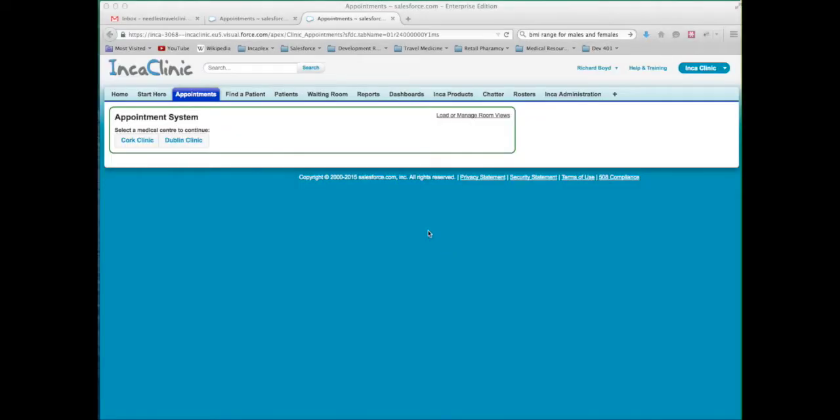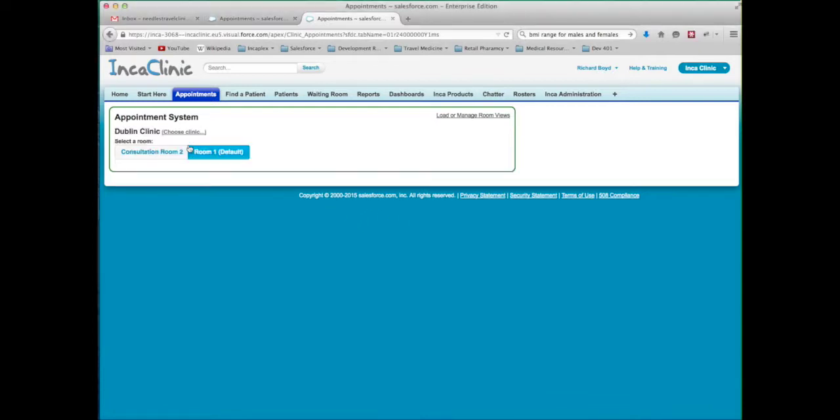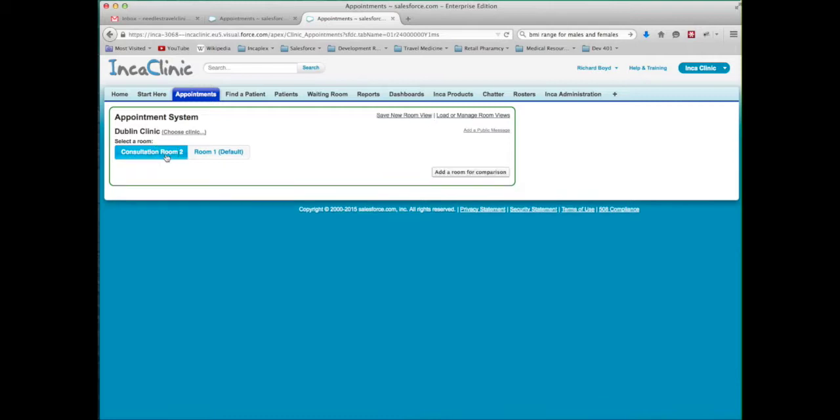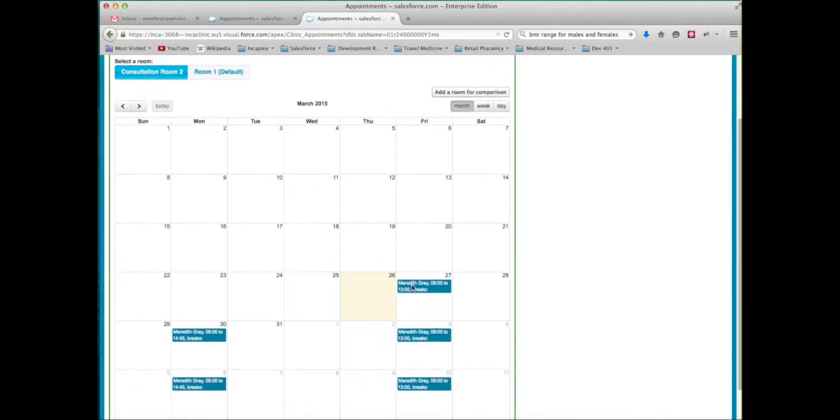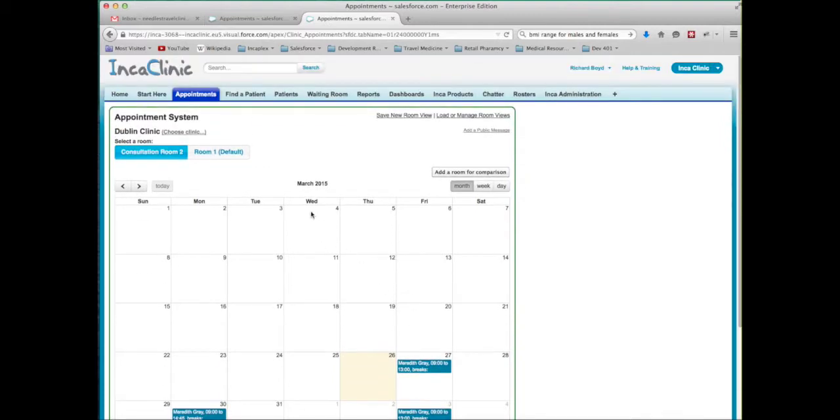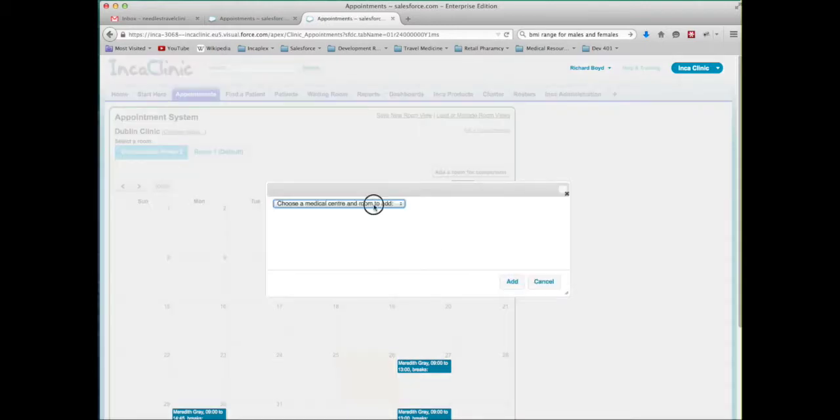The appointments module in Inca Clinic allows you to set up any of your clinic locations, set up consultation rooms within that, and book appointments in for patients once you've rostered staff on. Sometimes, however, it would be handy to be able to see a number of clinics side by side, and that's already supported in the current version.